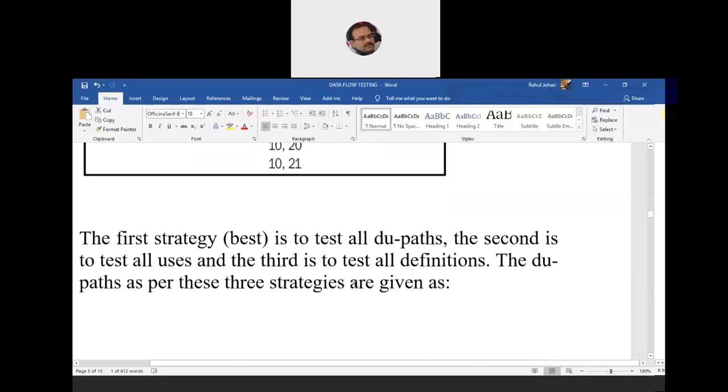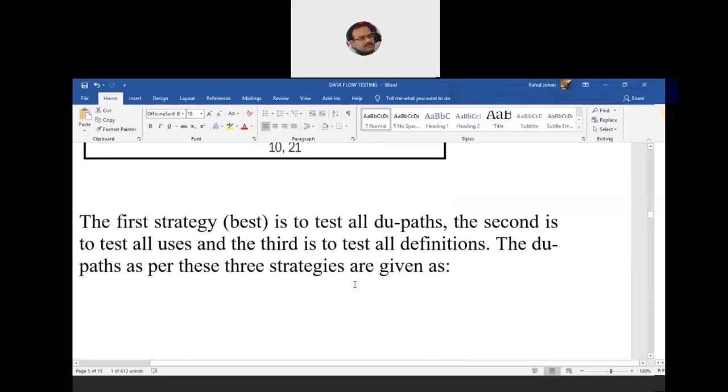Now, let's look at the strategies, multiple strategies for how we can do it. The first strategy is to test all the du paths, whether they have been identified correctly or not. The second strategy is to test all these paths which have been identified. And the third is to test the definition of all these paths which have been identified. So let us see du paths as per these three strategies.